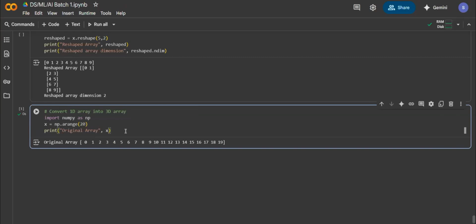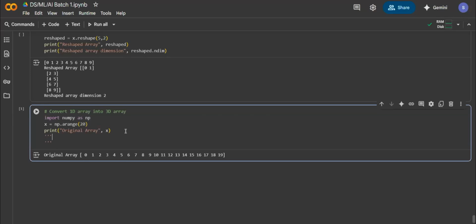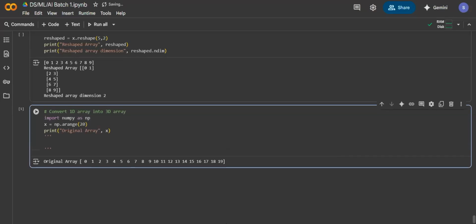Now, I want everyone to answer in the chat box: what are the factors of 20? But it should be 3 factors. Since we are supposed to convert into a 3D array, you are supposed to write the factors of 20 in such a way that it is something multiplied by something multiplied by something.